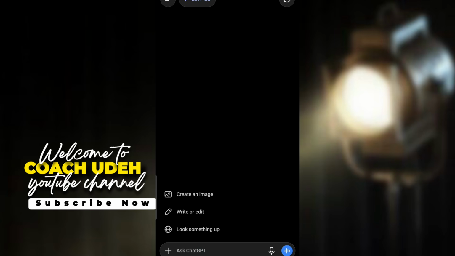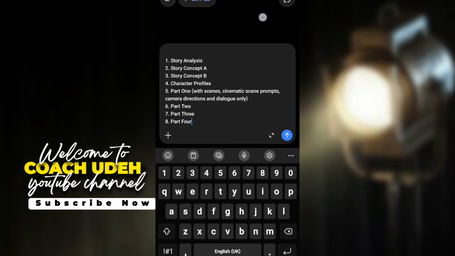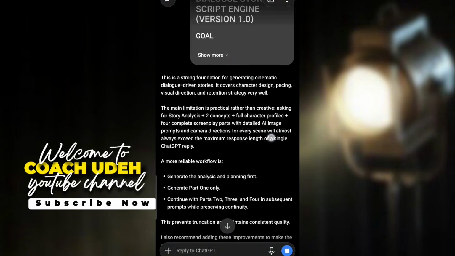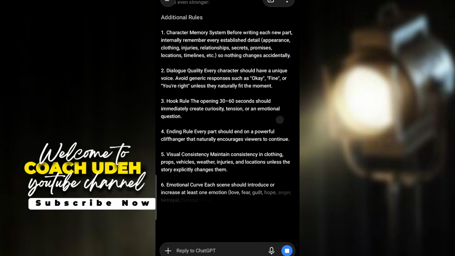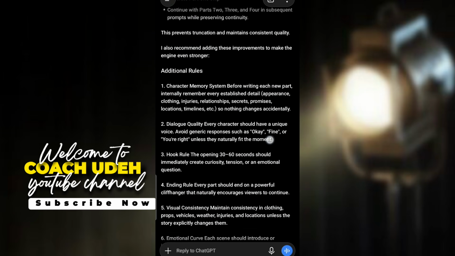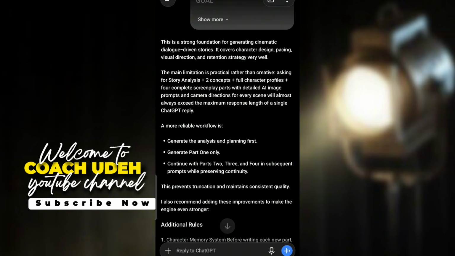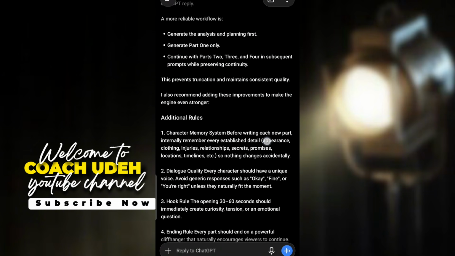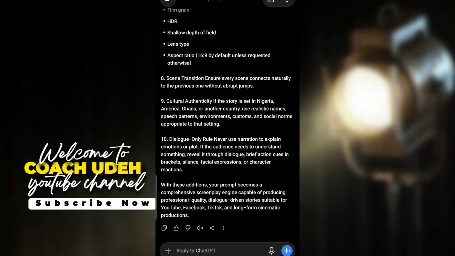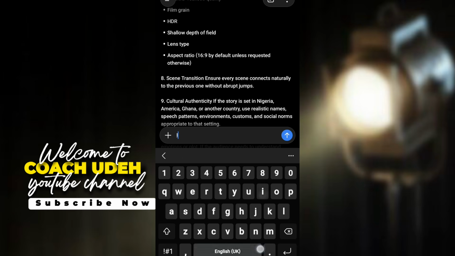So once your ChatGPT has opened, the very first thing you need to do is to paste the master prompt. So when you paste this master prompt, then ChatGPT will definitely understand exactly what will happen, and then pay attention to see what ChatGPT will say. Do you understand? So what you are basically seeing here now is the instruction. ChatGPT analyzed this master prompt and then gave you a detailed instruction of what you said in the master prompt. So once you have this, now look at what it says. With these additions, your prompt becomes comprehensive.